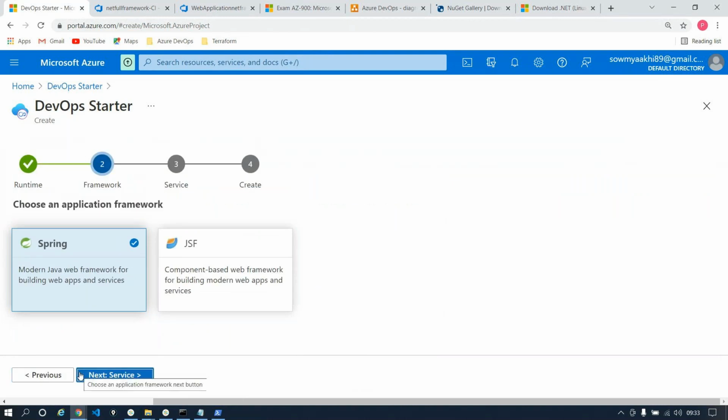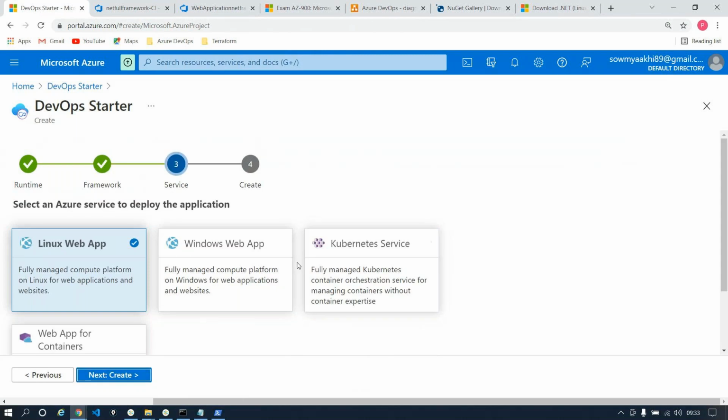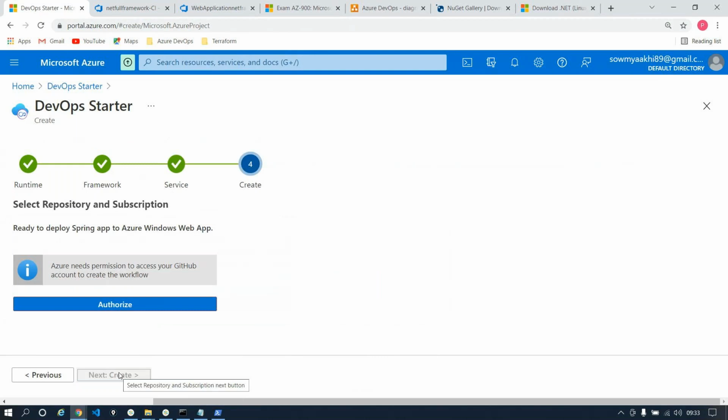Then it's asking you what kind of framework you want. There's something known as JSF and Spring and so on. The developers would be using one of these frameworks to develop. Then you can say next, and the service, let's say Azure App Service. Next, say next. By default you'll get a ready pipeline available, which you can use to understand how to do it.